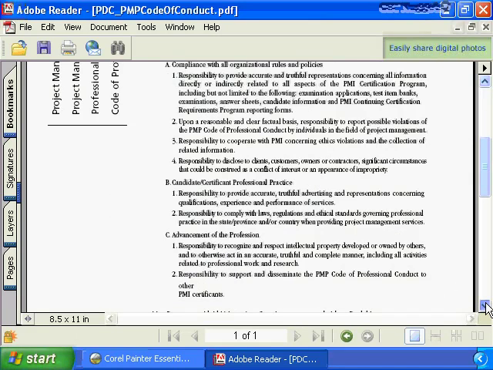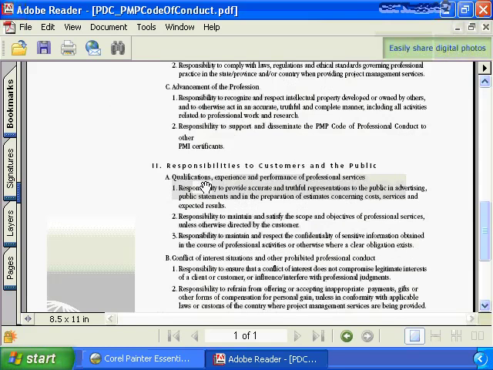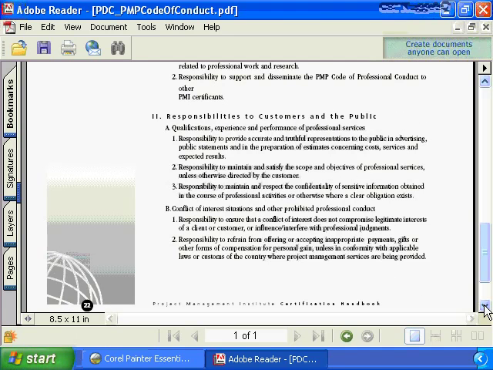You have responsibilities to customers and the public. You need to ensure you are properly representing your qualifications, your experience, and your services when you are working with the public. You are responsible for ensuring you are managing conflict of interest situations and other prohibited professional conduct, i.e. you are behaving professionally in accordance with the PMI Code of Conduct.